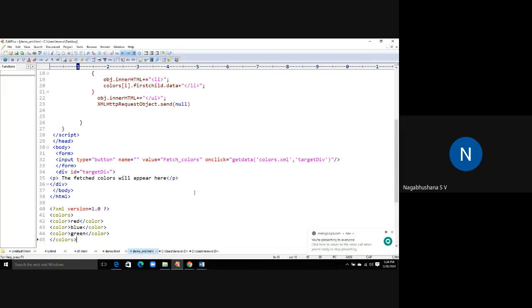Now, I'm showcasing how to connect an XML file to Ajax. Here I've got a simple HTML file, an Ajax script and an XML file. I'll be passing two parameters: one is the file name with the extension .xml and the other is the target division. Now I have a button: input type is equal to button, and value is equal to fetch colors. onclick is equal to the function name, and getData is the name of the function.